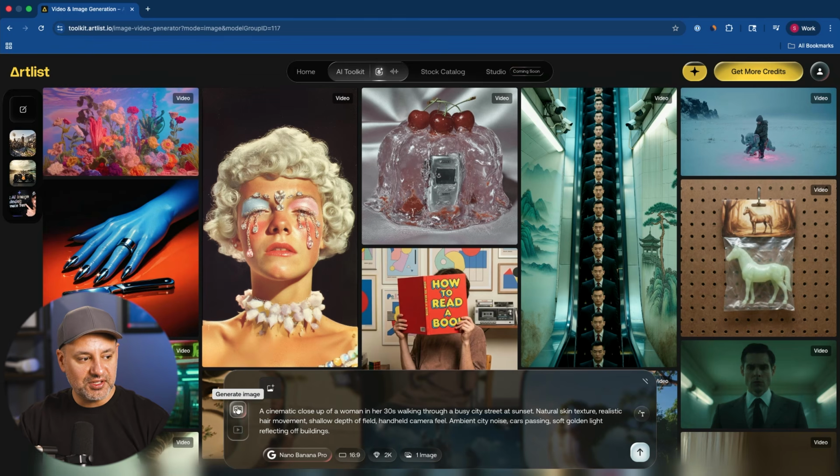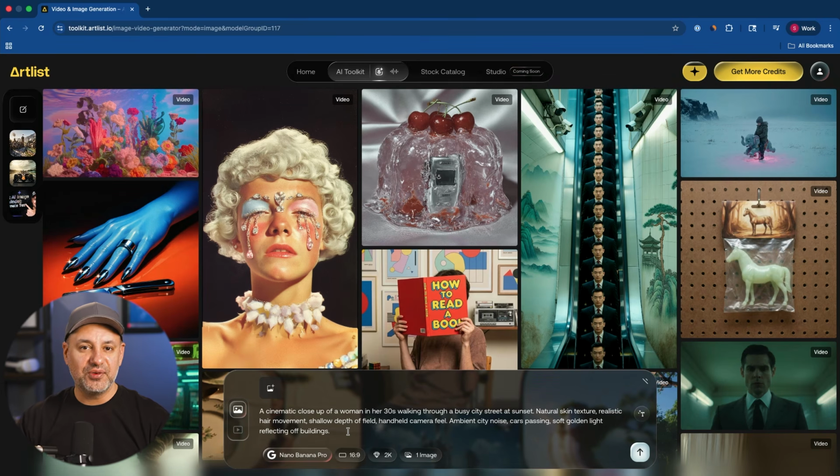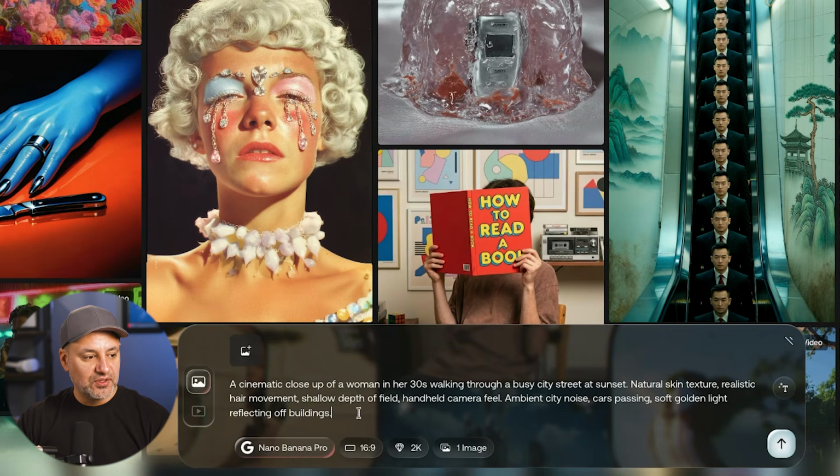So let's just focus on generating images. I'm gonna show you all kinds of different prompts so you could see different things with different people, different scenes, different environments. So you'll get a really comprehensive overview of what AI image generation is like right now and what AI video generation is like right now with some good workflows. So this prompt says a cinematic close-up of a woman in her 30s walking through a busy street.